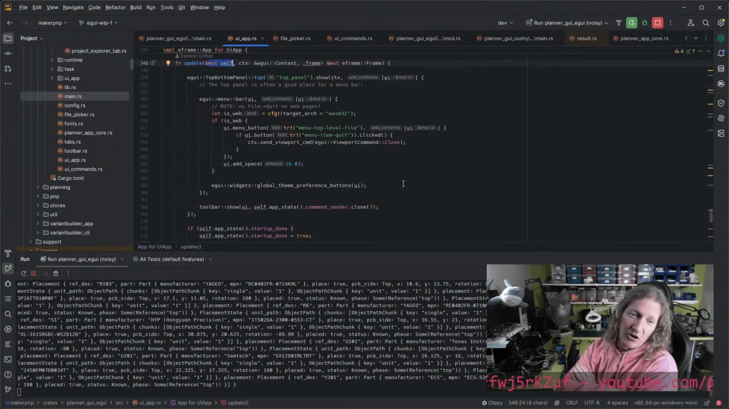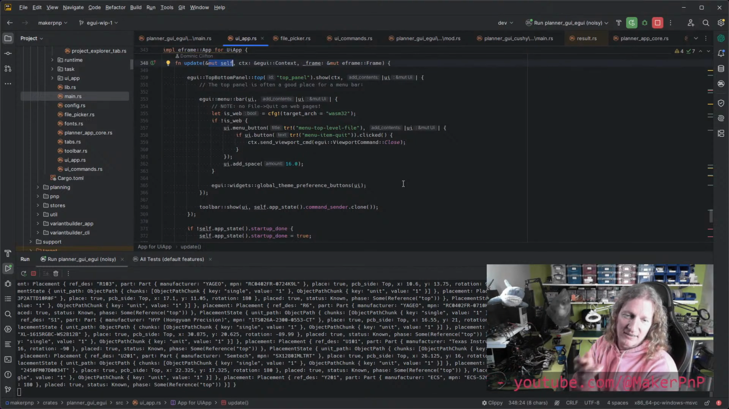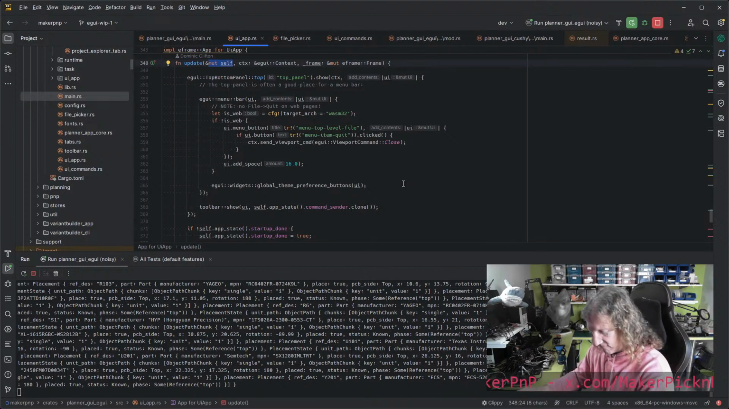There are the odd egui bits, though, which do need mutable state and so on. For instance, the widgets. Some of the widgets need to be able to mutate themselves. So, yeah, we'll come to it.